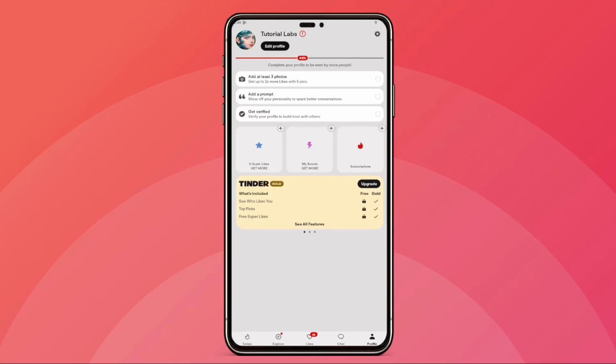Once you're on your profile page, direct your attention to the upper right corner of the screen. You'll see a gear icon there, which is your settings menu. Go ahead and tap on this gear icon to access your account settings and customization options.